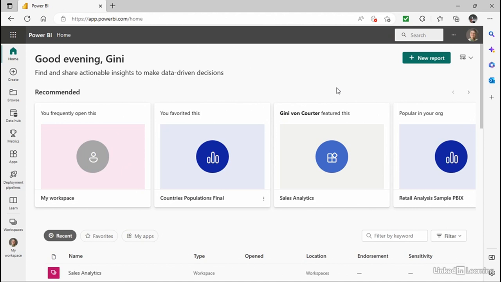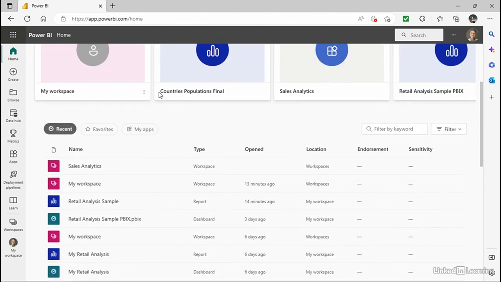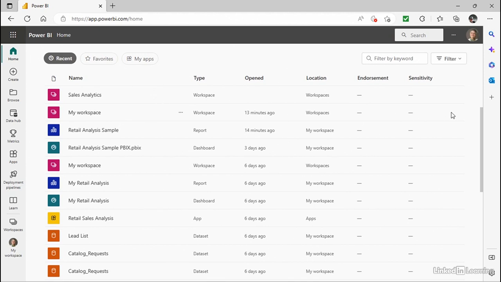At the top, recommended items. And these may be strong recommendations from your organization. For example, the first time you log into Power BI, you might see 4 applications that they recommend because they believe that people in your role in your work might use those, or they're the most popular applications in your organization. As you scroll down, you'll see a list of different objects in Power BI.